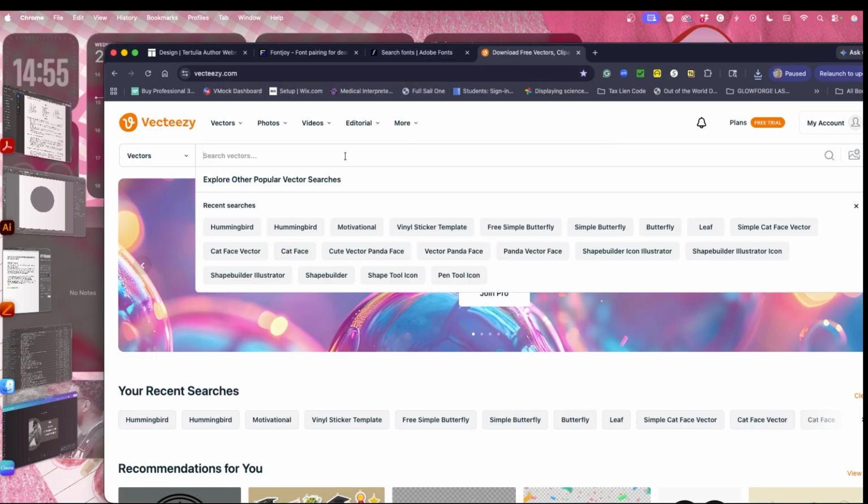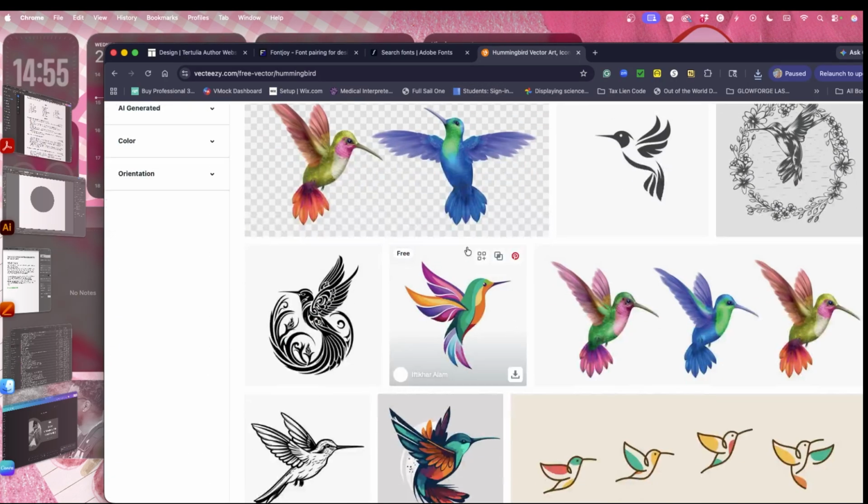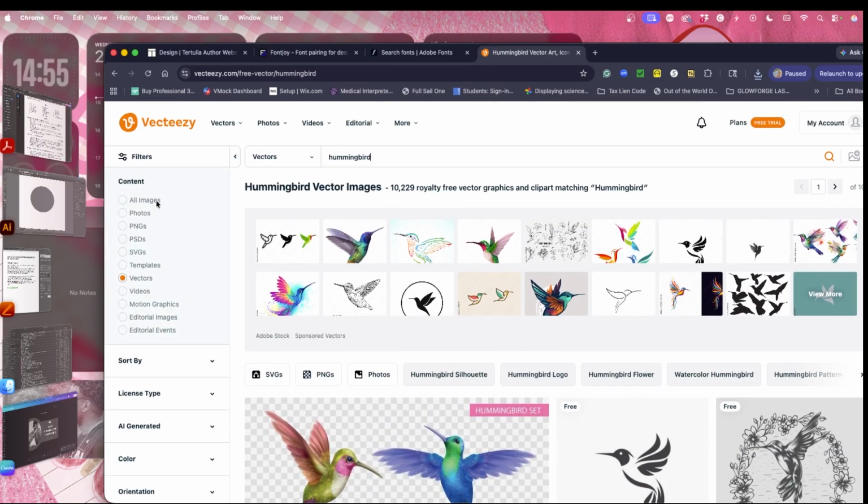So we tap in VecTZ. I want to find a hummingbird because I looked that up earlier. So I'm going to find hummingbirds. Hummingbirds, it gives you different shapes. Right now we're not looking for vectors.